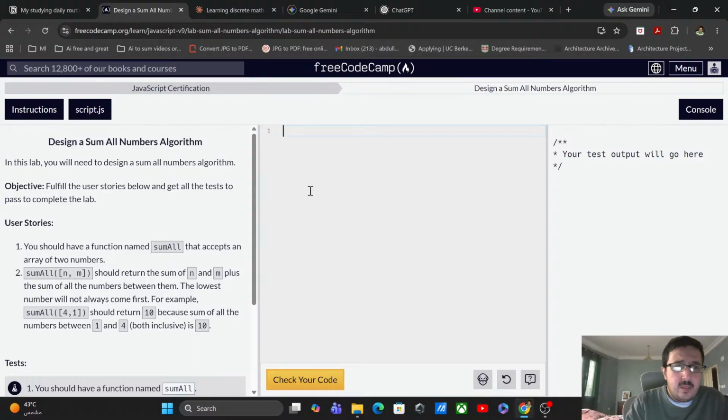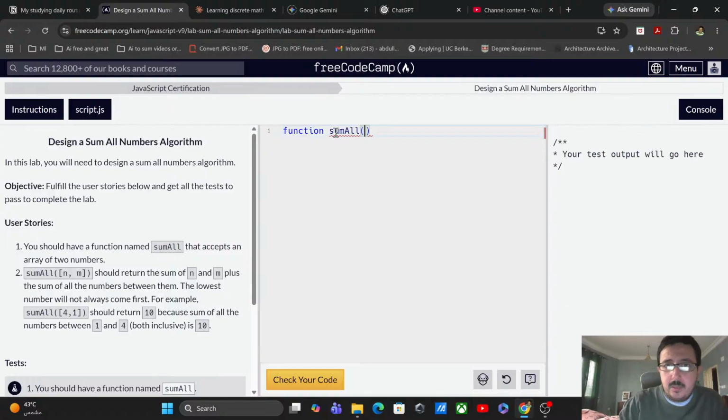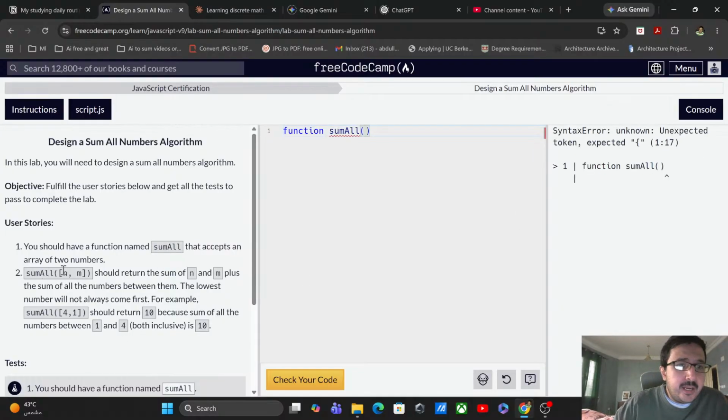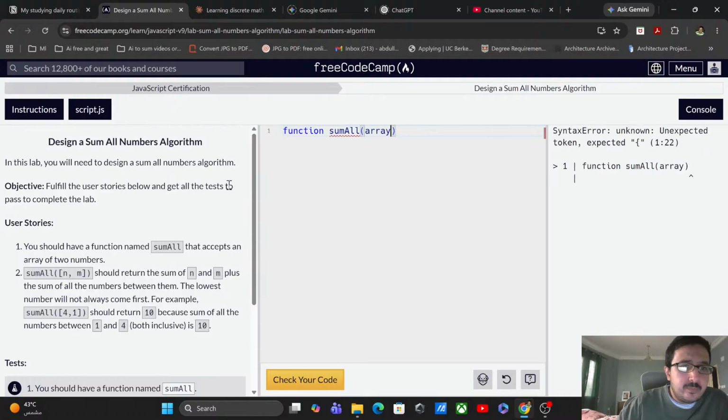Just a function. I'm talking about it's really a small lab. Look, you should have a function named sumAll. It accepts an array of two numbers. It takes an array of two numbers. sumAll should return the sum of n and m plus the sum of all the numbers between them.